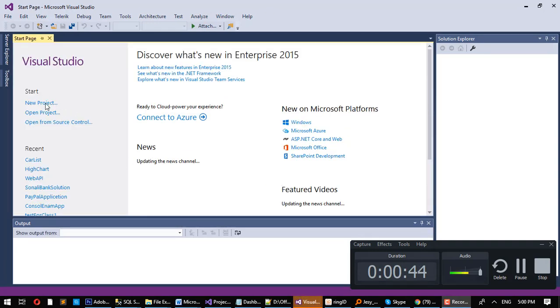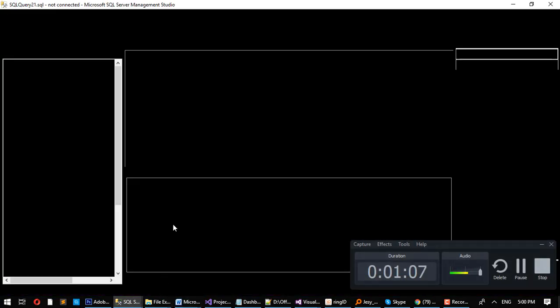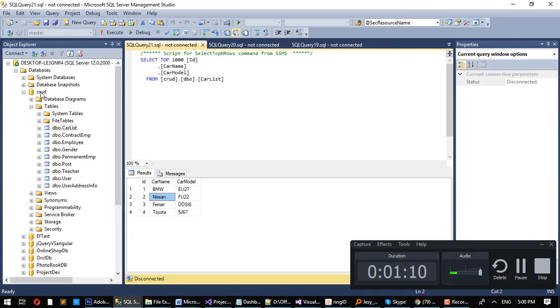Then create a project. Click new project. Now I have already created a database with the name root database, and under the database, in the tables, we will create the car list.